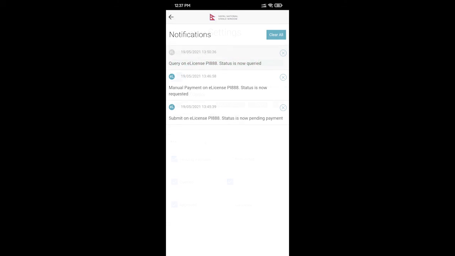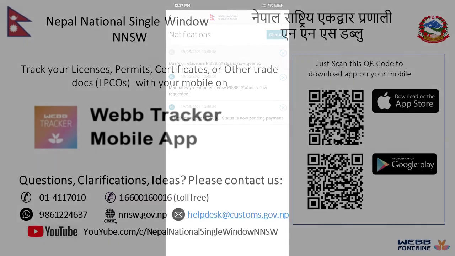In this way, you can track the status update of your LPCO applications in Nepal National Single Window via the Webb Tracker app.